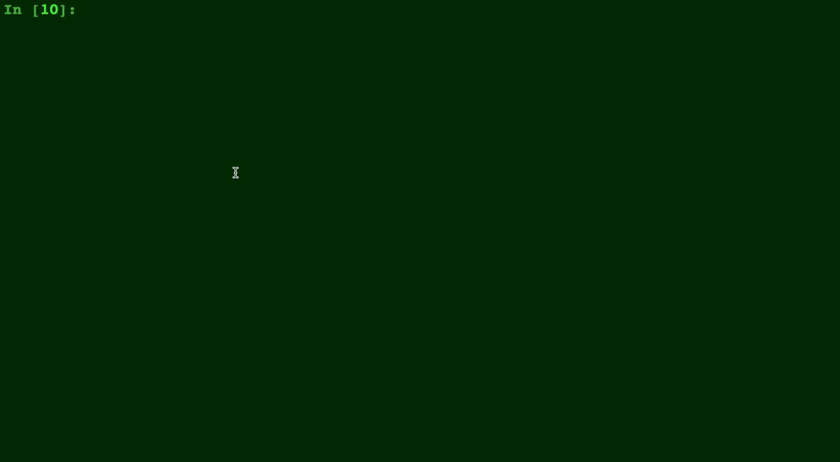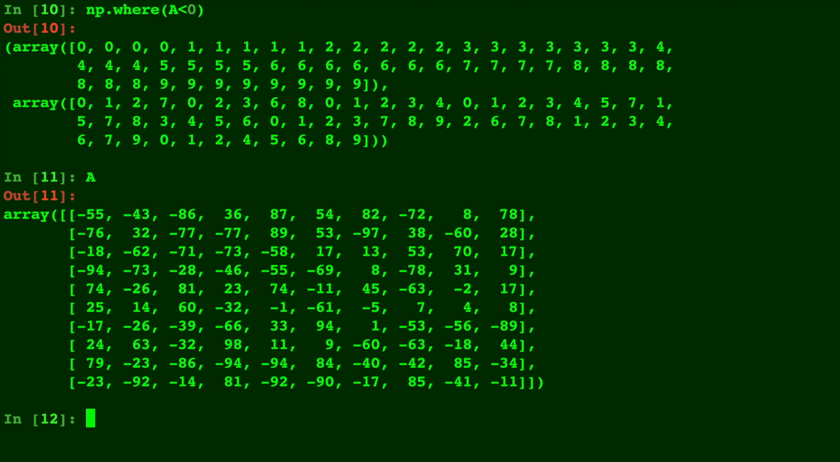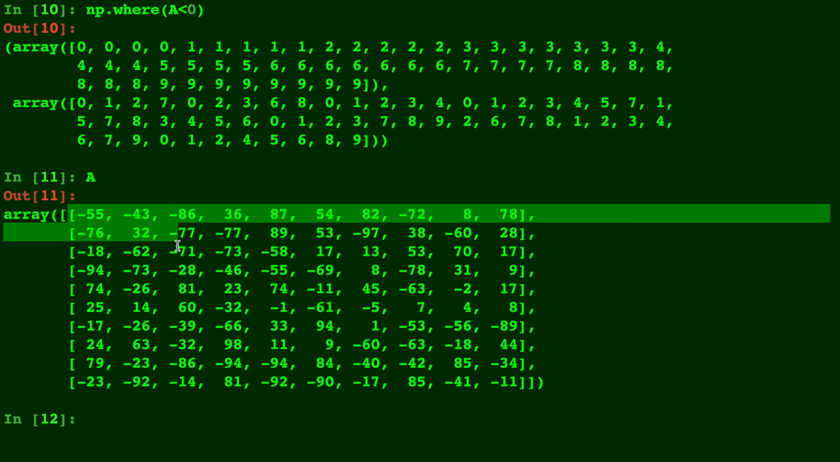Alright, let's do a similar thing with A. But this time we'll do less than 0. So this is obviously a much bigger array, so there's a lot of indices. You can see that the indices line up with where the negative numbers are.